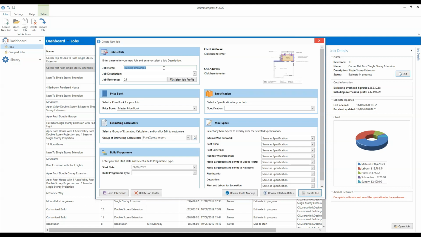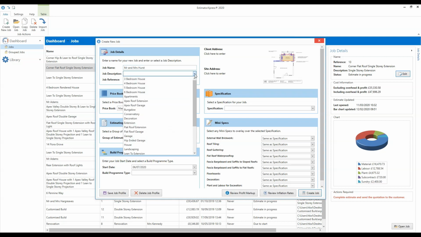So I'm going to set the job name to Mr. and Mrs. Hurst, for example. I'm going to name it after the client, let's say. So once you've typed in a job name, the next thing you need to do is select a job description.